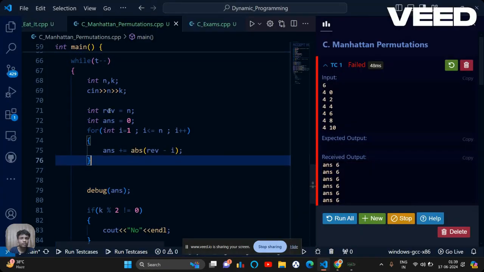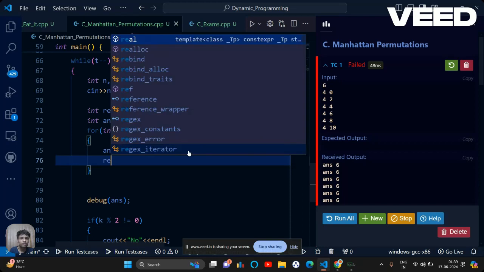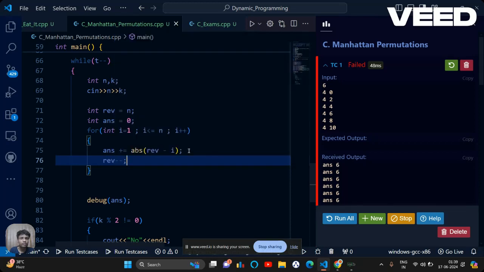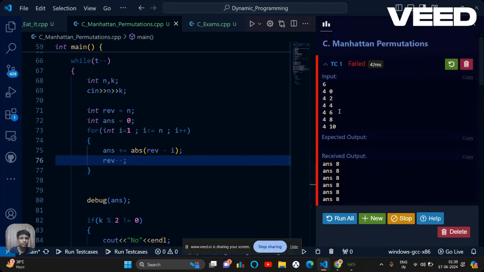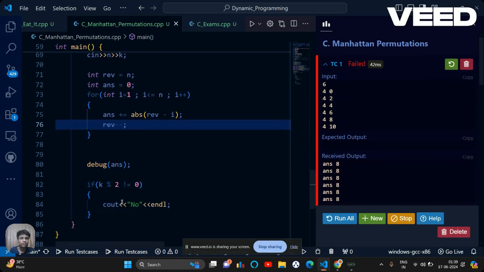Let's check this out. I'm taking a reverse value. Let's say I'm taking n. Okay, one thing I messed up here: I'm not doing the decrement. So from here, I think I'm going to get the correct value. So yes, I'm getting the correct value for 4. It should be 8, meaning the range should be from 0 to 8.